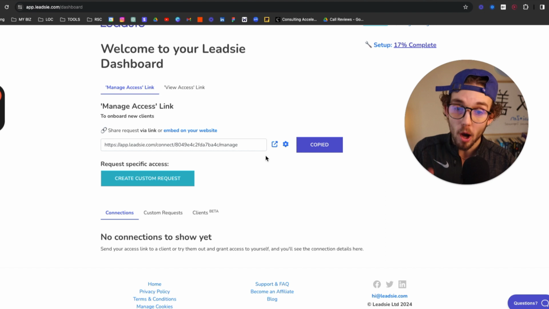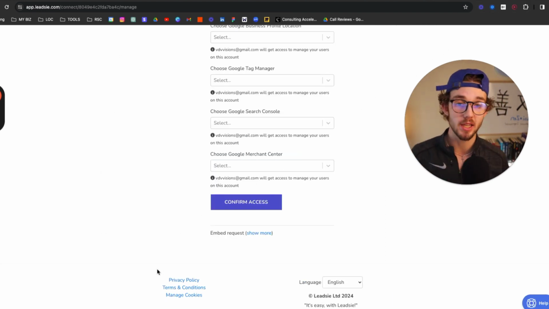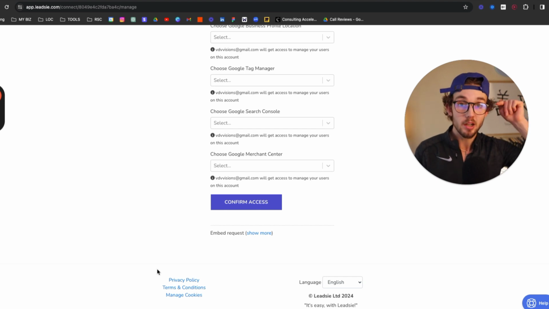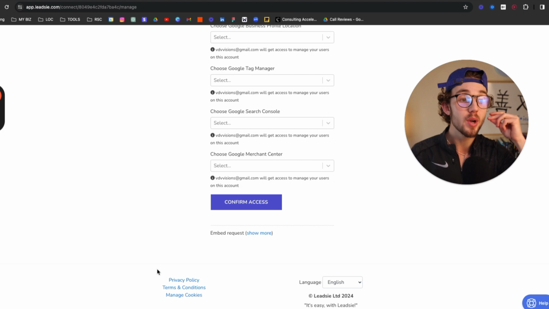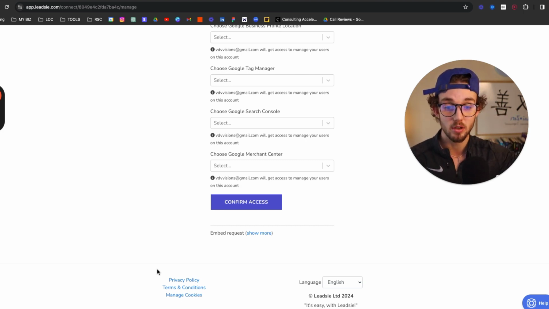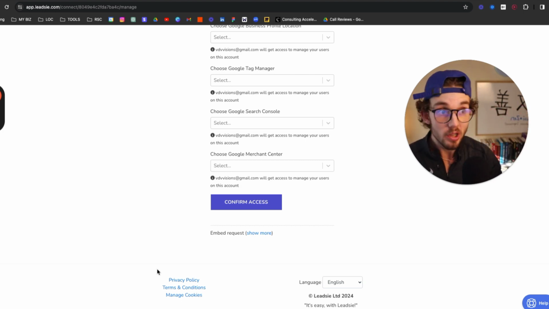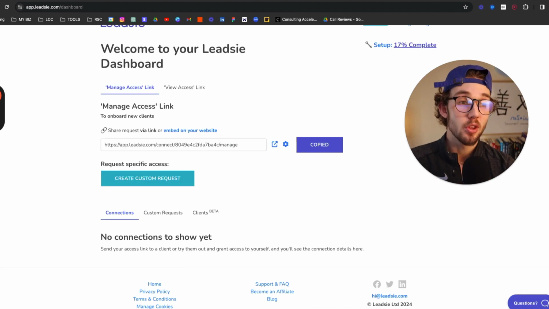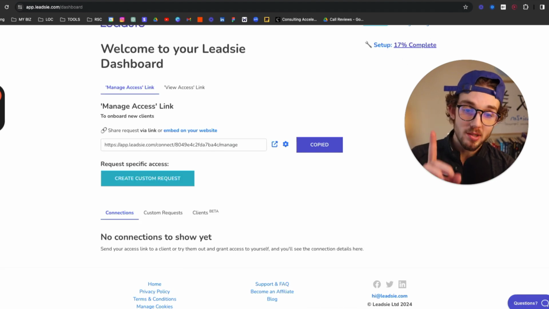Literally, you copy and paste your link, you send it to the client, they open it up, get taken to a page like this, and they just select what they want to give access to. They literally just click the buttons. And the second they press confirm, you instantly have access to everything. Instantly, just like that. And that's how you can onboard SMMA clients with one single click.